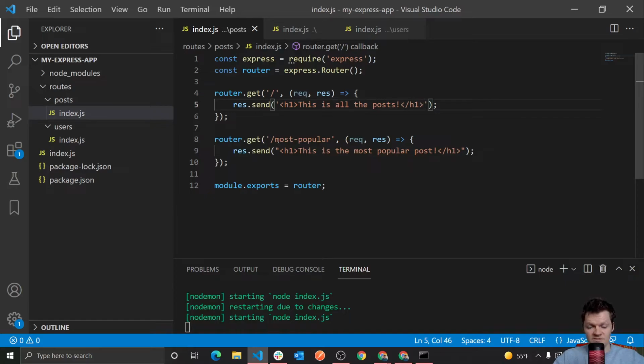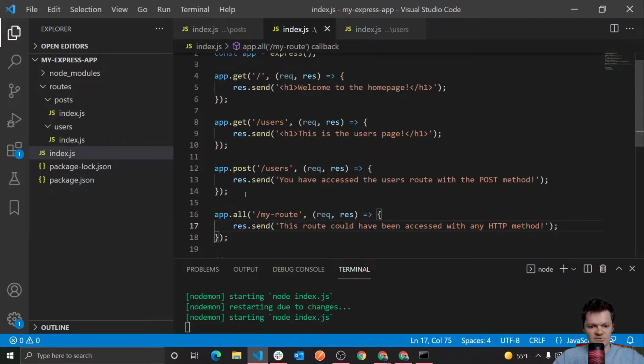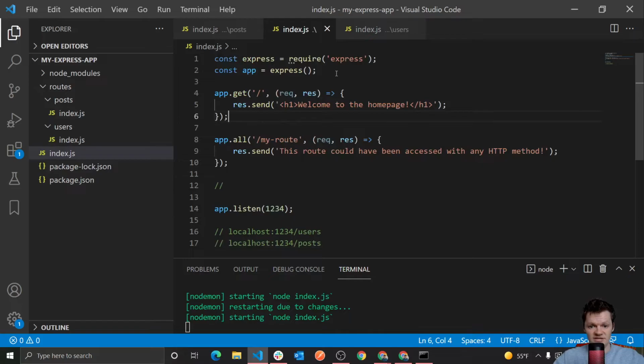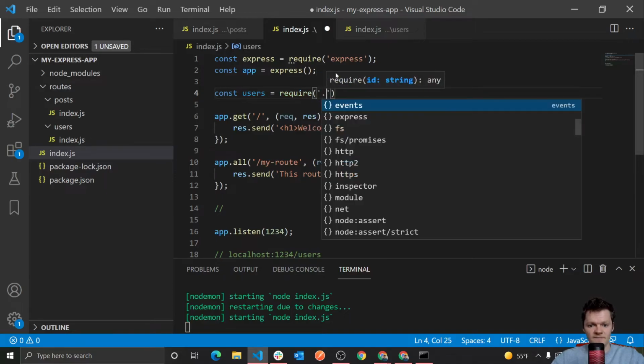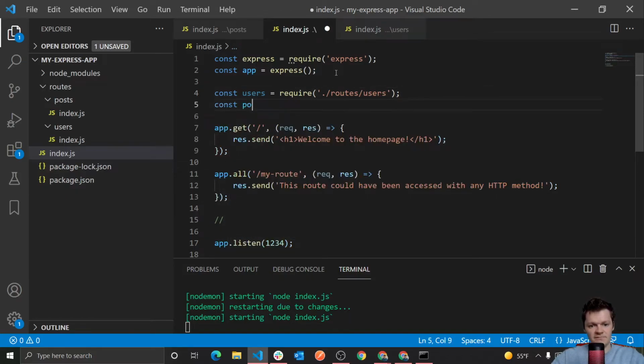localhost:1234/posts/most-popular. So thanks to the Express router, we can divide our routes into separate files like this. Because if we made all these routes inside our main file here, it would just get messy. There'd be a lot of stuff going on. But let's get rid of these, and now let's import our router objects. Inside our main index.js file here, we're going to do const users equals require ./routes/users, and then we're going to have posts equals require ./routes/posts.